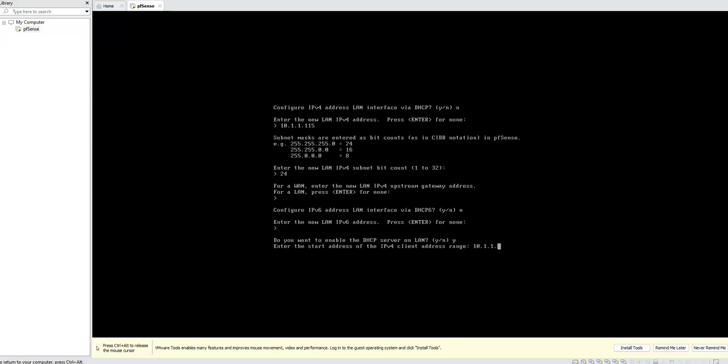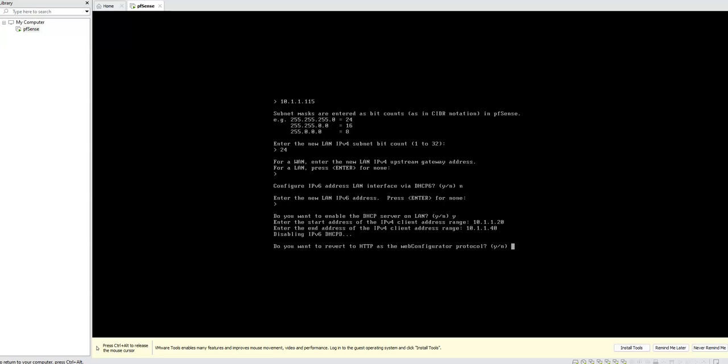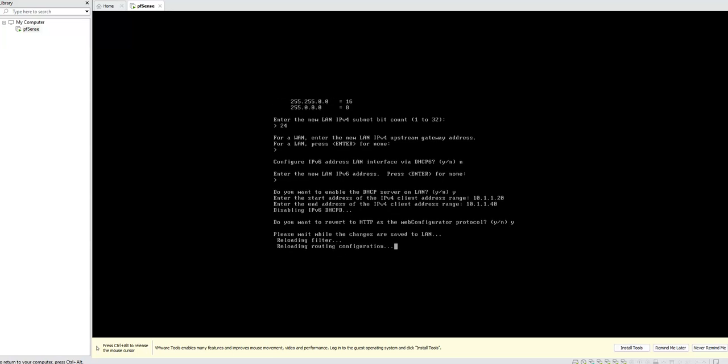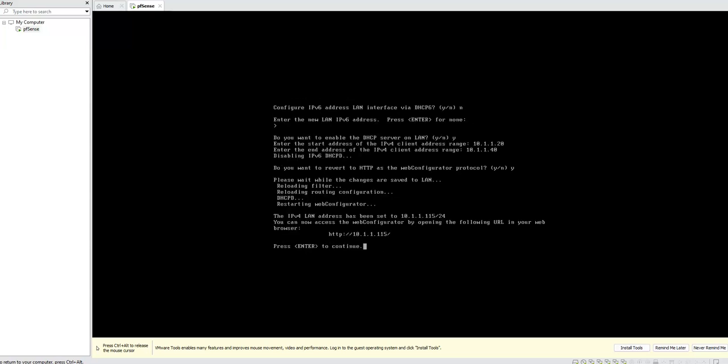So if I leave the first 20 IP addresses for assigning devices in the network, I might start from 20, and then it asks for the end. Maybe 20 machines I have here, so I would say 10.1.1.40. Then it says, do you want to refer to HTTP? Yes, this is the web interface. We will look into this in a different video, but we're going to enable that, and it configures the web access from that LAN network.